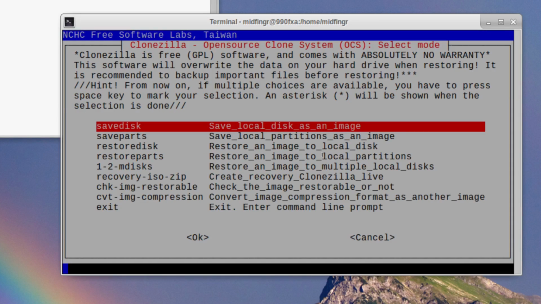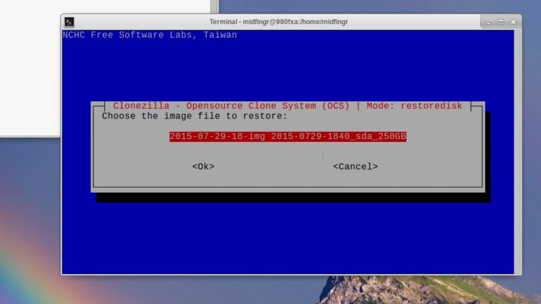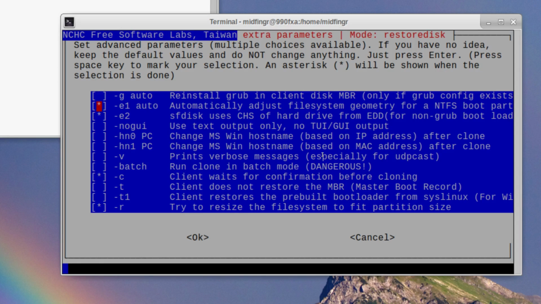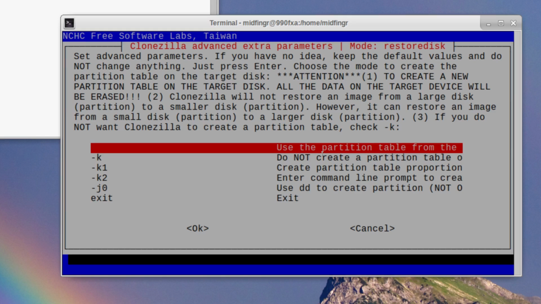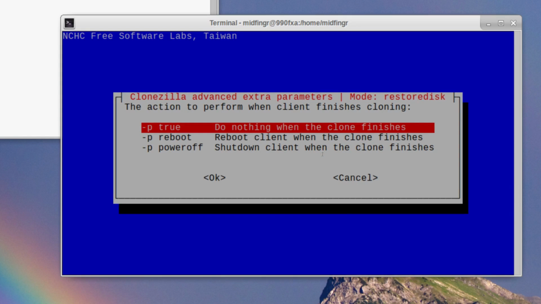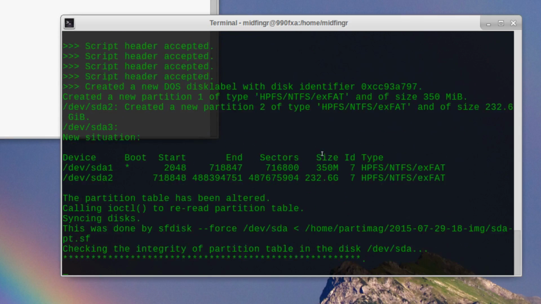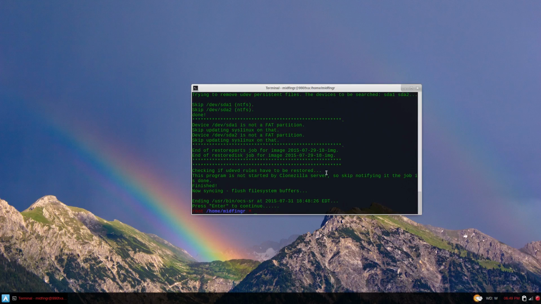Expert mode is very simple. So we're going to restore disks. And there it is there. And that's the one I want. It's the first one, sda. And I'm going to uncheck all of this stuff except for, nope, even that. So what else is there? That's it. And press OK. Use partition table from, sorry, I zoomed in there. Do nothing and press enter. And it should just do its thing, so I'll be back when that's done. So that took approximately 3 minutes, so just press enter to continue, and you're back to your command prompt.